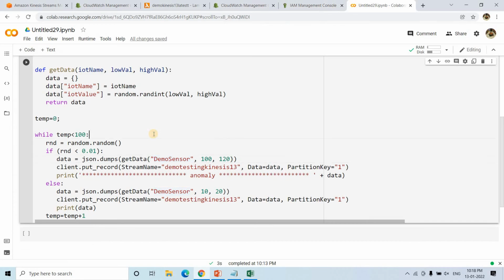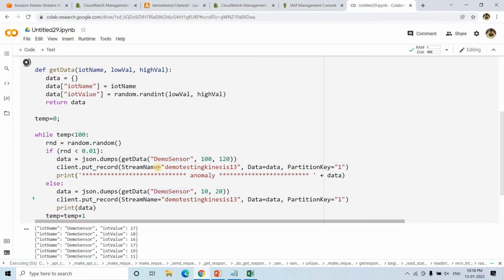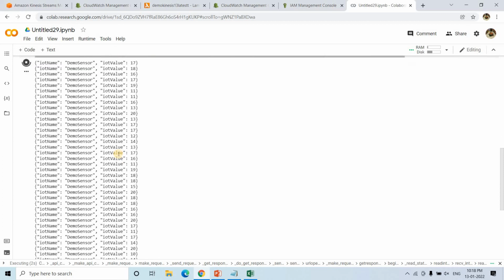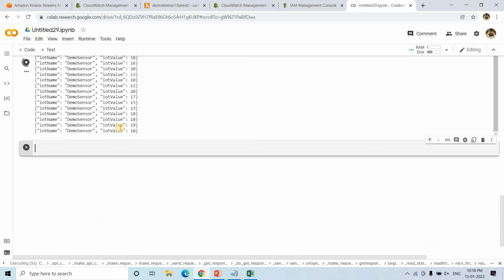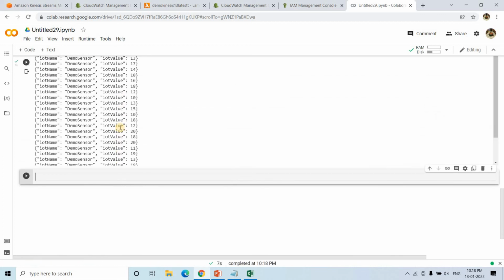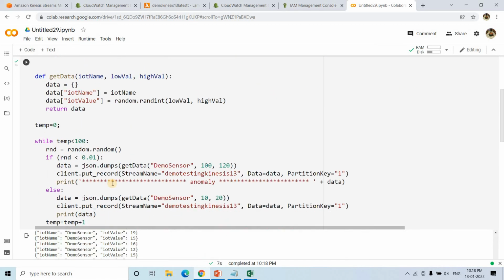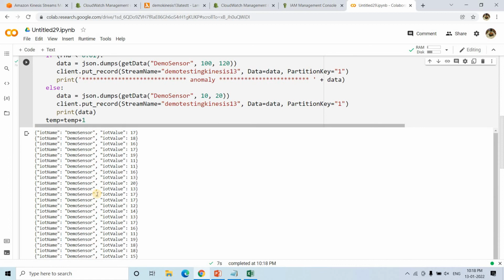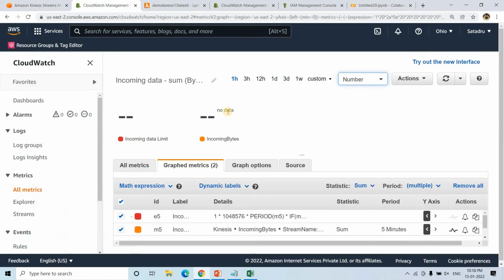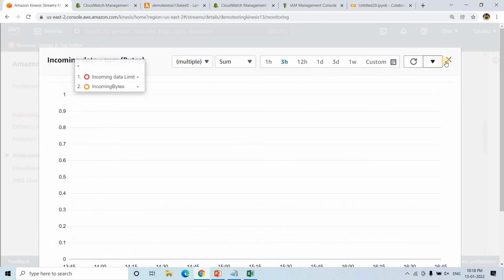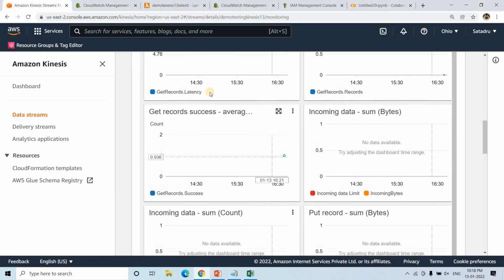All I will do, I will run this particular code, and it will start generating dummy values. Maybe one value we might get as anomaly, might not be. So some 100 records it generated randomly. Now soon here we should see some data in Kinesis. So if I refresh this particular dashboard, just wait a little bit. In Kinesis we will be seeing the data being ingested.